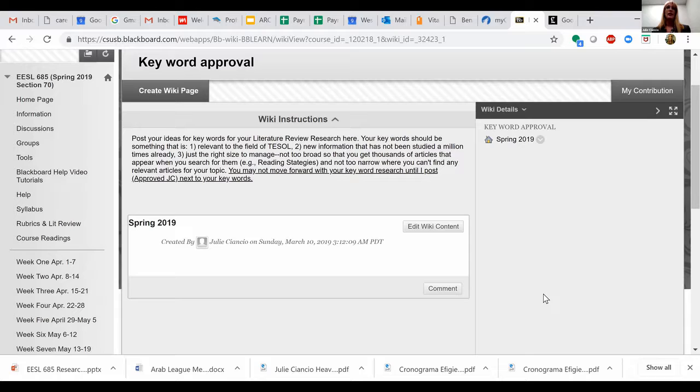So get started on this right away, and please remember to check it frequently so that you can respond if there's a question. I don't want to have to respond here and then send you an email saying, hey, I responded in the wiki, please check the wiki. So if you can just make it part of your daily routine, when you're checking your CSUSB emails and your courses, please check in on the wiki and see if there's a response to your post.